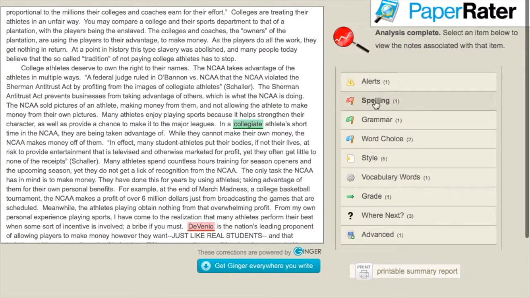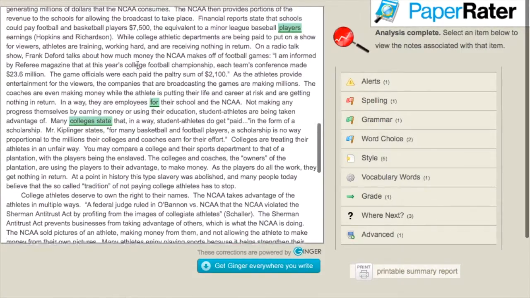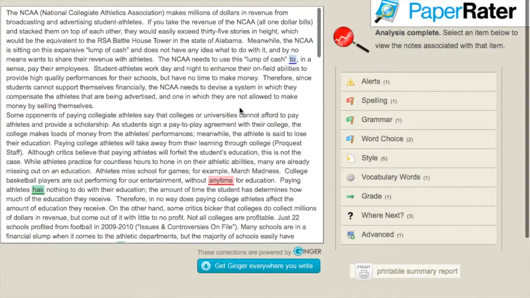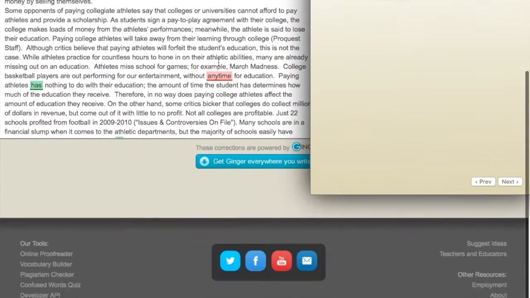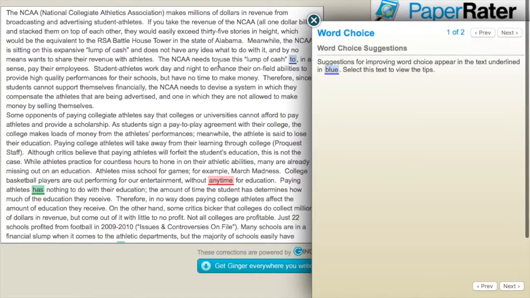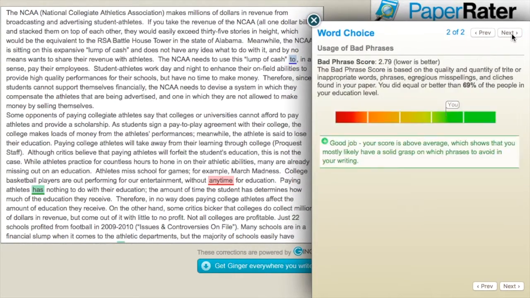Now, so far, the spelling and grammar, that's stuff that can pretty much be done in Word or Google Docs. So the best stuff you're going to get is your word choice results, your style, and your vocabulary words. So word choice, it says suggestions for improving word choice appear in blue on the left. So if you see anything in blue on the left, you kind of get an idea that they want something different, like there's one there. So up at the top right here, it says 1 of 2. This means there's more information, so you need to hit next.